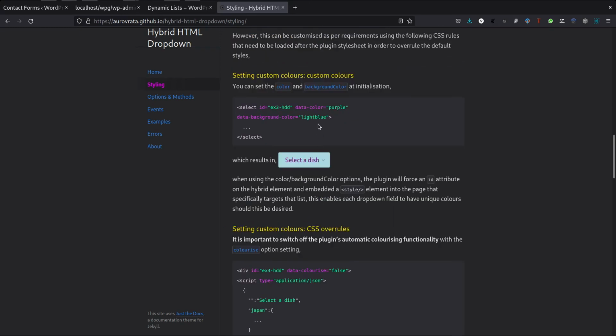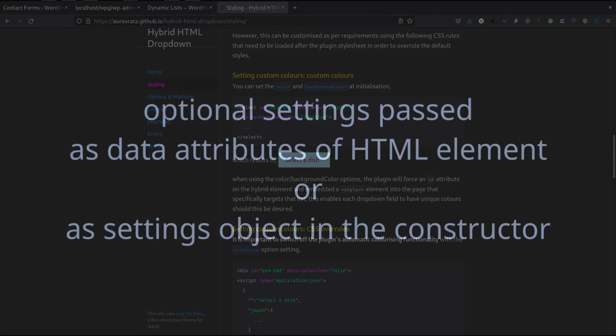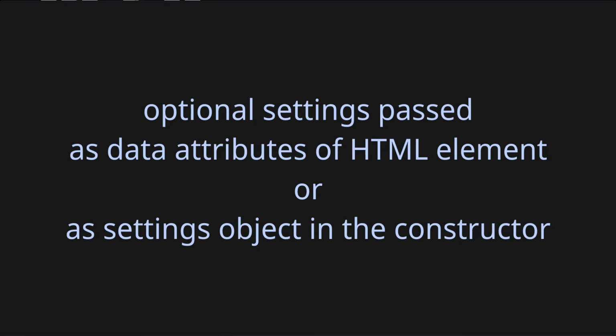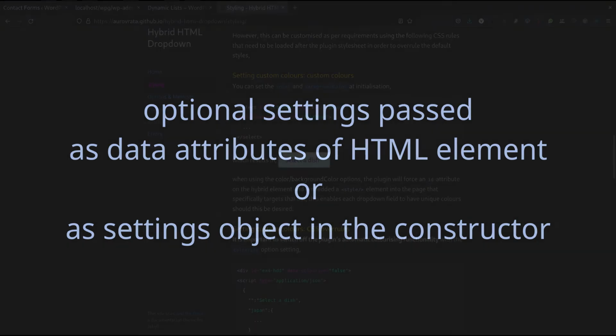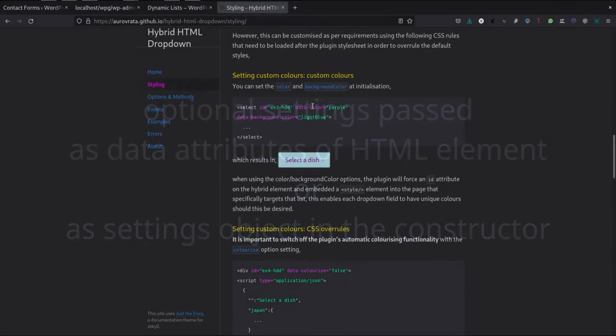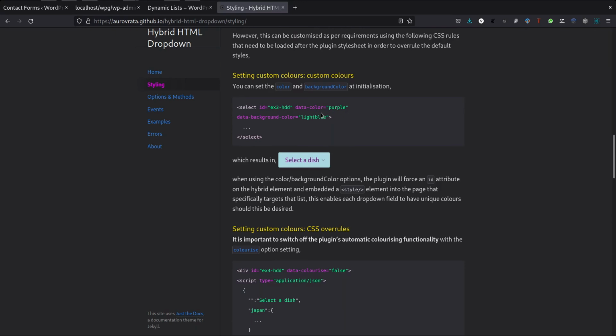And the option settings can be passed as data attributes, or they can be passed as a JSON object within the hybrid initialization constructor. So here in this case, the color is set to purple and the background color to light blue, and this is how it renders.